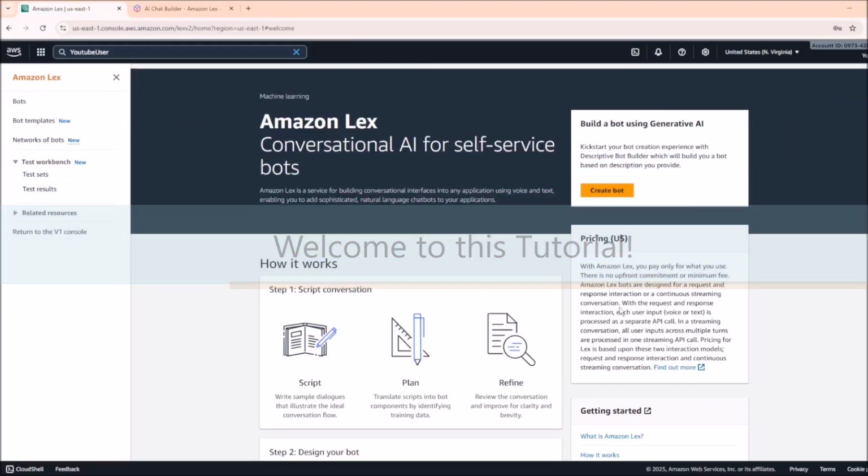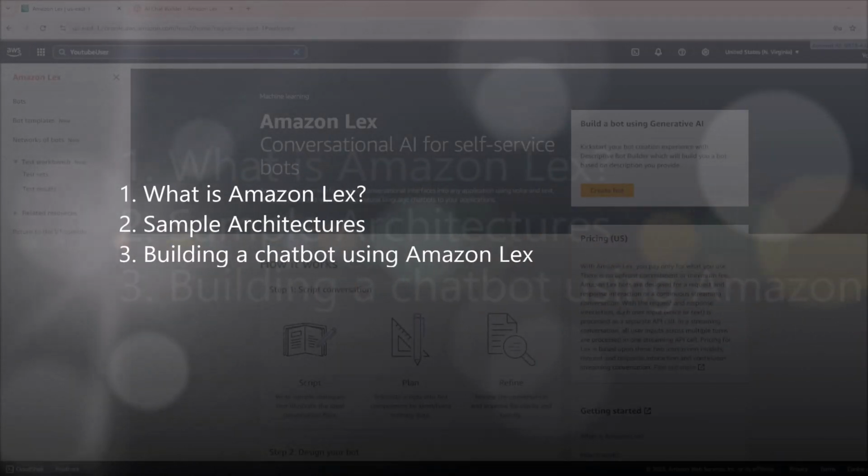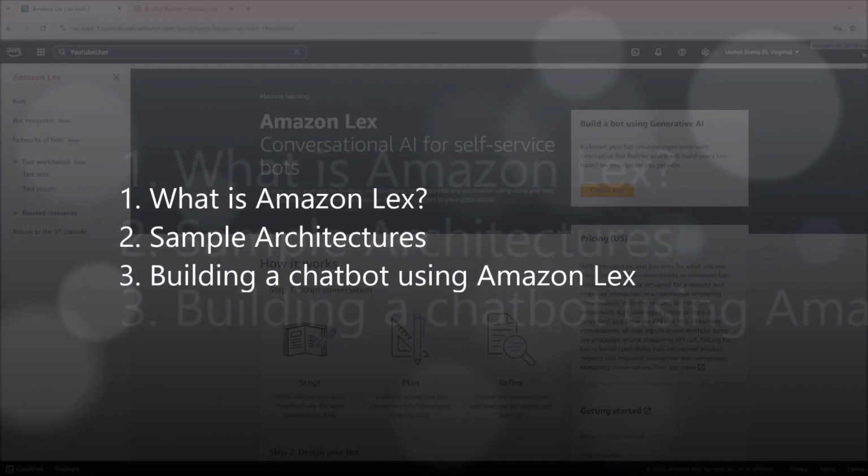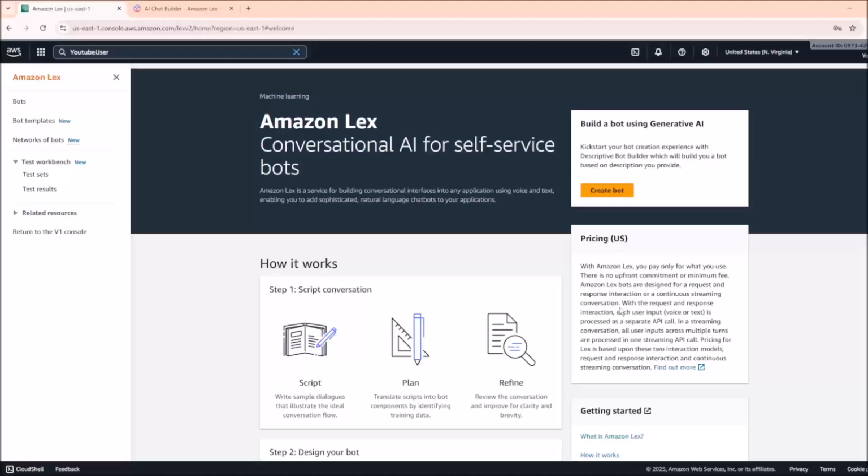Today we're going to have a look at Amazon Lex and how to set up our own chatbot using Amazon Lex. So let's get started.